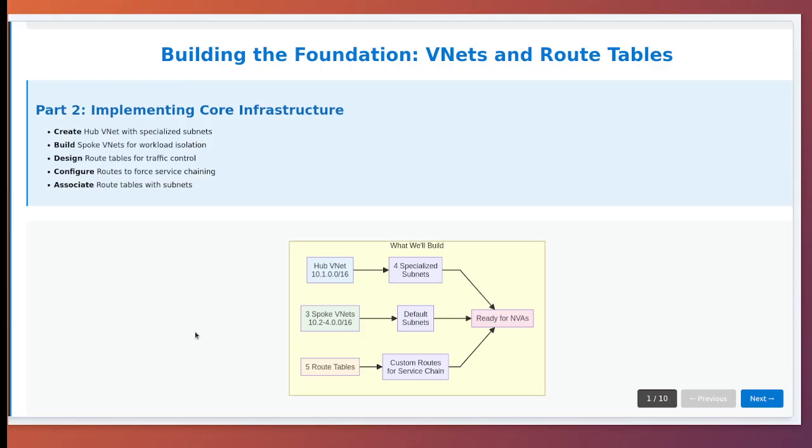In Part 1, we built a complete mental model of Azure service chaining with gateway transit. You saw how traffic flows through the architecture. Now in Part 2, we're rolling up our sleeves to implement the foundation, creating VNets, subnets, and most importantly, the route tables that control traffic flow. Route tables are the heart of service chaining. They're what override Azure's default routing behavior and force traffic through your security appliances. Get them wrong, and traffic either bypasses security or gets blackholed. Get them right, and you have enterprise-grade traffic control.